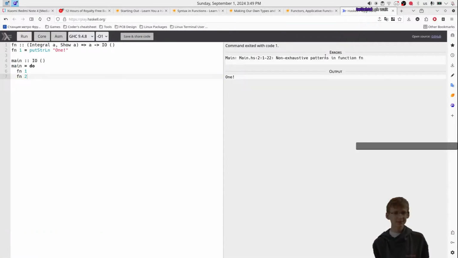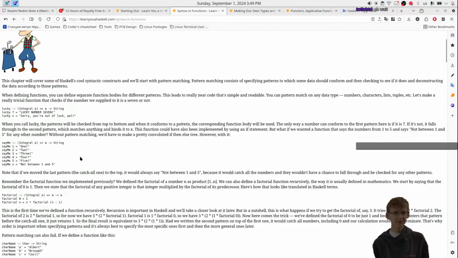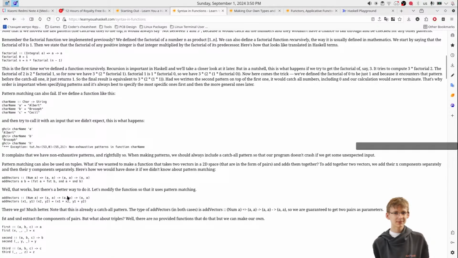It says errors. Good question what it is. Okay, so what's up here? Keep streaming. When you call lucky, yeah. Read that to make it pretty clear, the first 3. Recently define a factorial of number n as product. The factorial function recursively, it's usually defined in mathematics. Recursion is important, yeah.